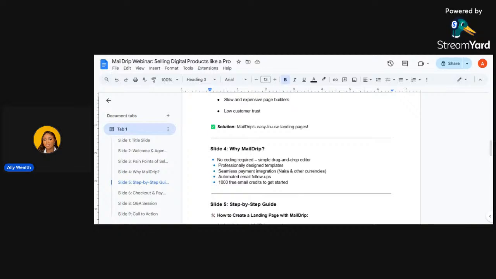So why should you switch to Maildrip? Number one, you don't need any coding, it's just a simple drag and drop editor. And I'll be showing you how to do that. And then professionally designed templates. And we have a seamless payment integration.